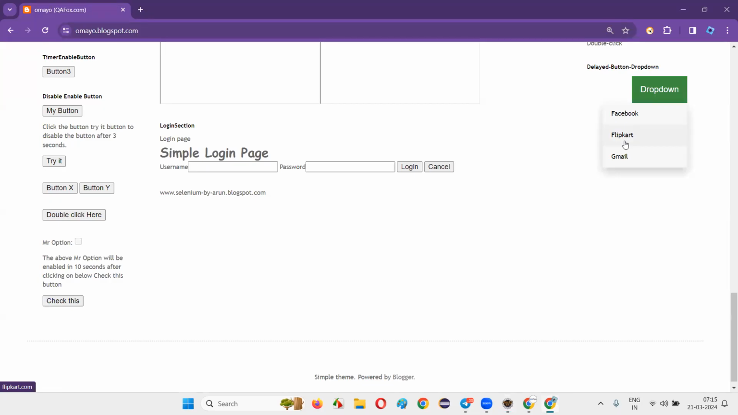We can apply different waiting mechanisms here, like Java's Thread.sleep, which is a hard wait, which will waste our time. If the Flipkart option takes 10 seconds max, and you give Thread.sleep as 10 seconds, the time will be wasted, right? If it comes way before, it will still strictly wait for the entire 10 seconds. That's a problem with Thread.sleep.